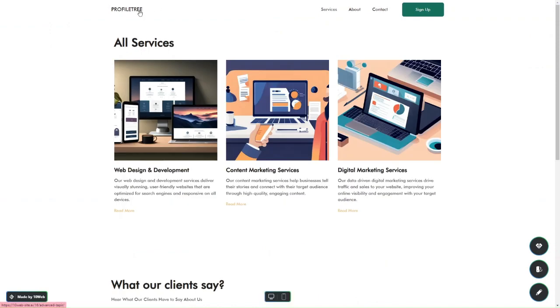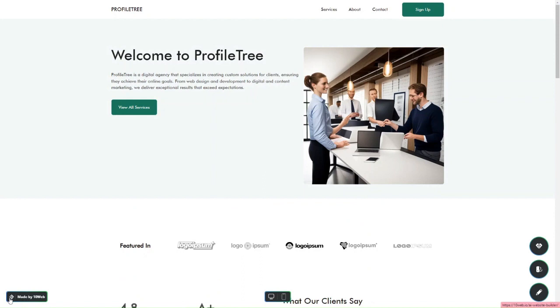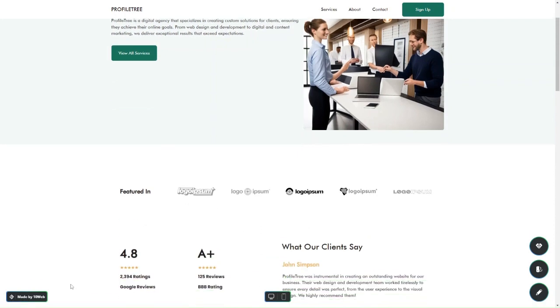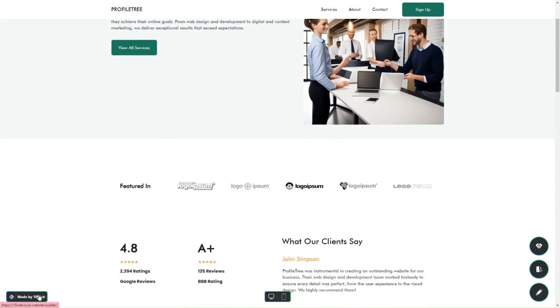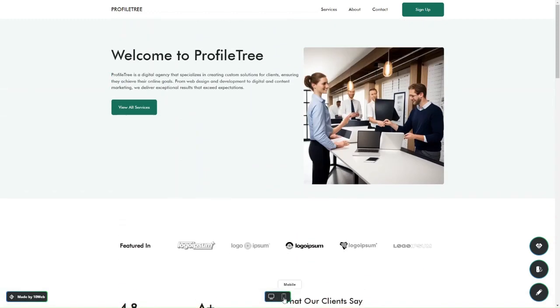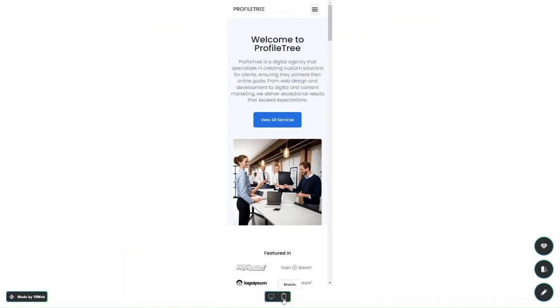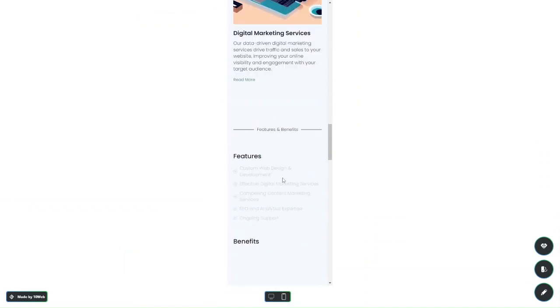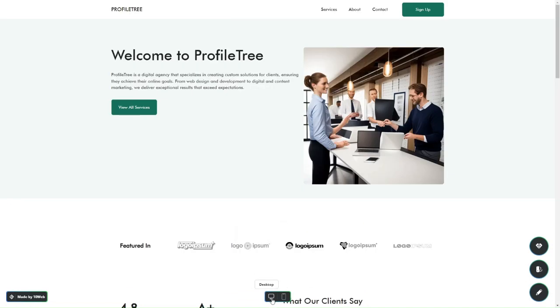To kind of show you a little bit about how the editor works, at the bottom here, you've obviously got the made by 10web, and this will take you to the website for 10web as well. And at the bottom here, you've got the responsive icons. So you can view the website on desktop and mobile, so you can see exactly how it is on mobile as well, which is really good as more and more people nowadays are coming onto websites on mobile. So it's really important that you make every single part of your website functional on mobile as well.